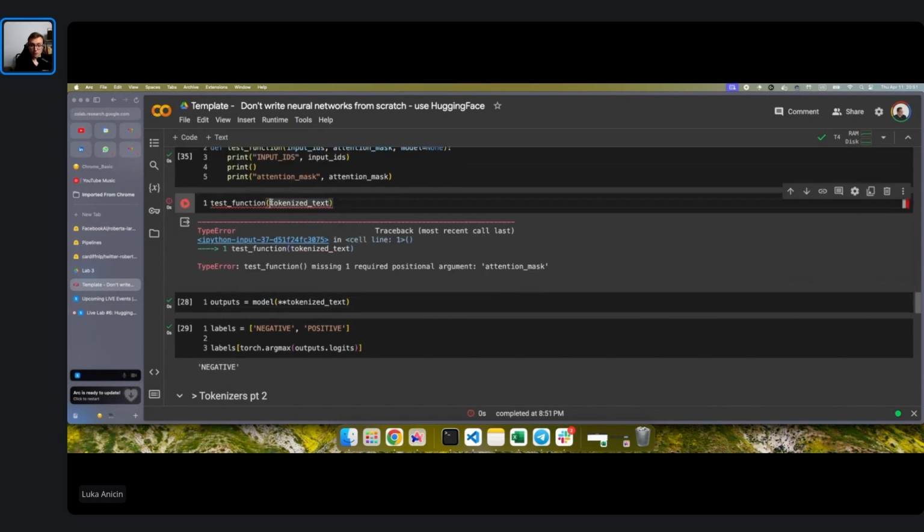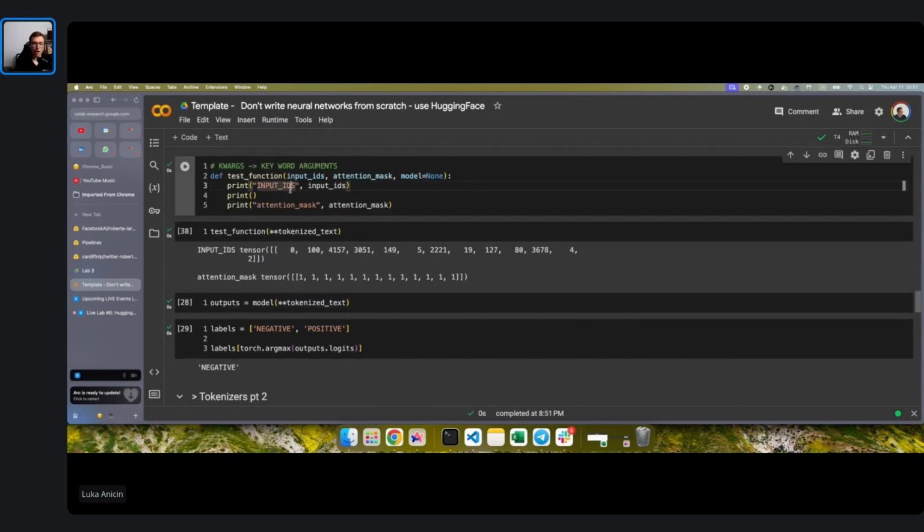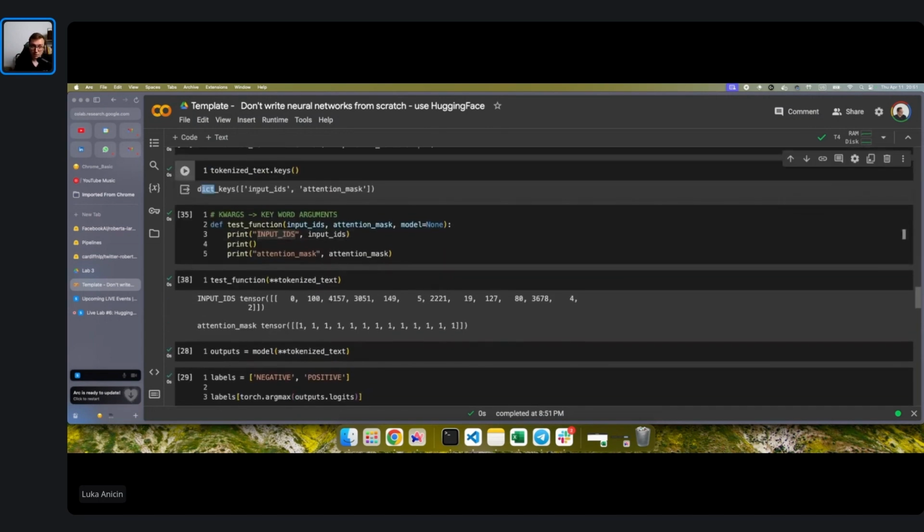But if I put these two stars, Python will say, oh, let me check the keys and the values from my dictionary and use input IDs and attention masks to populate these arguments from the dictionary, basically. So you can put it like this, and it will do the same thing as we did previously. Basically, that automated it for us, and that's not Hugging Face. That's not AI. It's basically Python work.